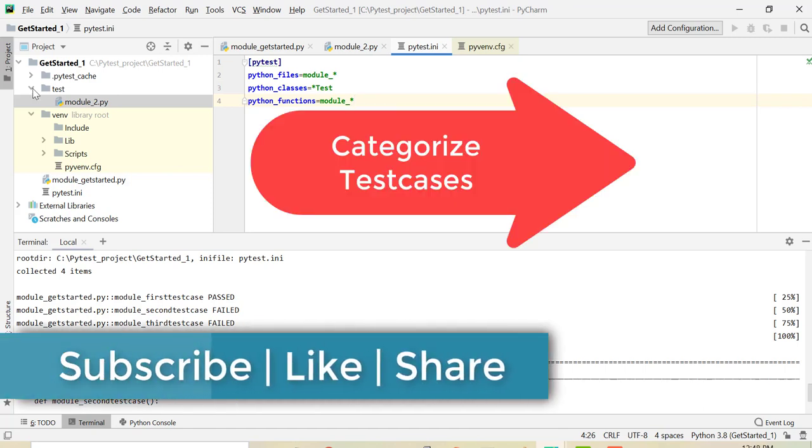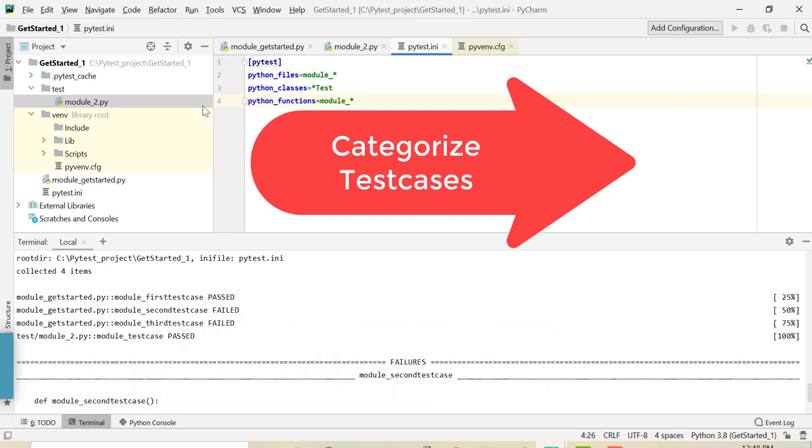In next lecture, we will see the way to categorize test cases on the basis of different criteria. So let's proceed.